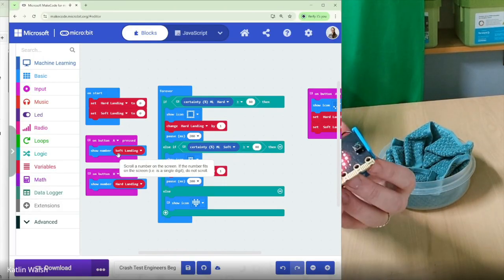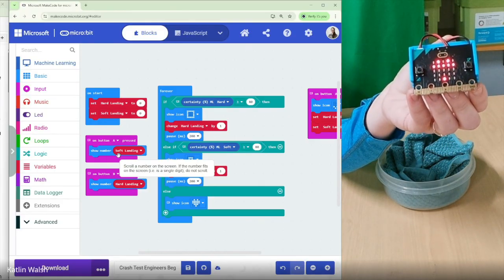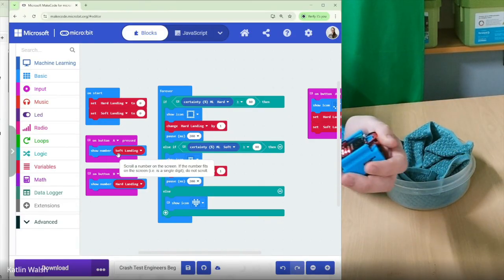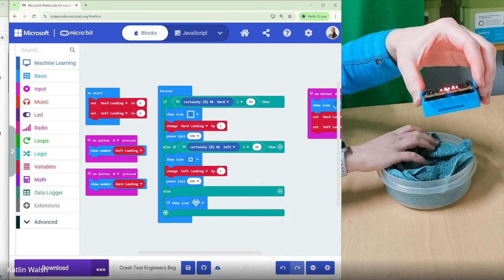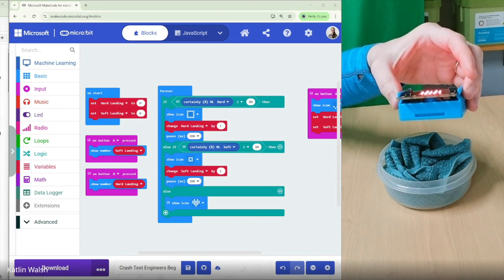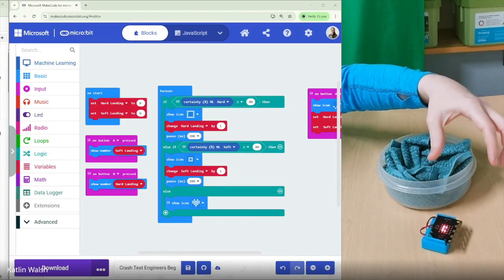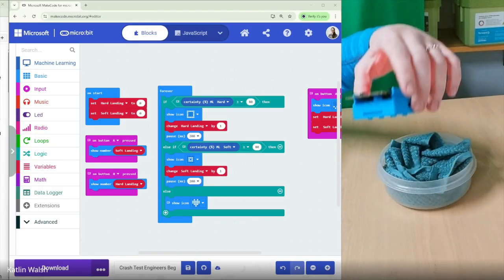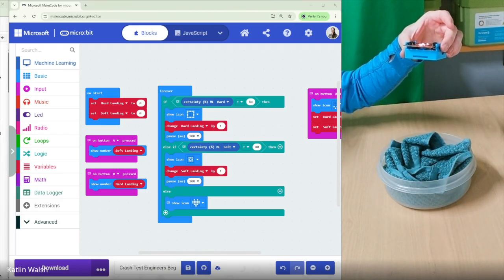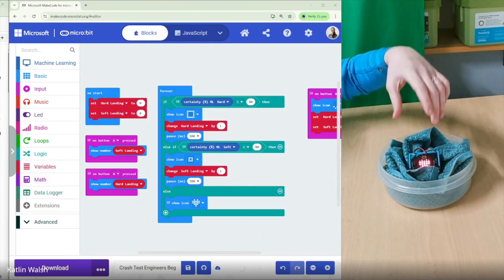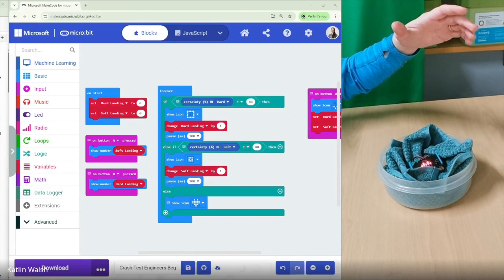So I can unplug my microbit. I'm done with my code. I still have my power on. And what we're going to do is drop it on the table, let's say 5 times, and 5 times on our soft crash pad. Okay, that was 5. 5 more on my soft towel. 1, 2, 3, 4, 5.